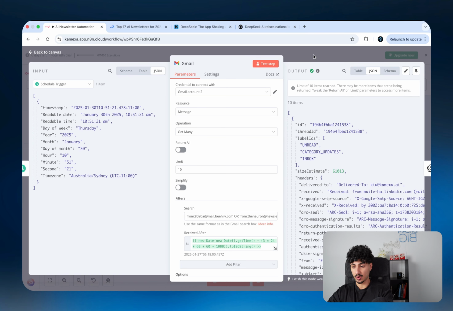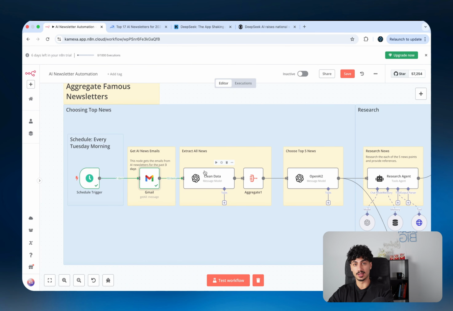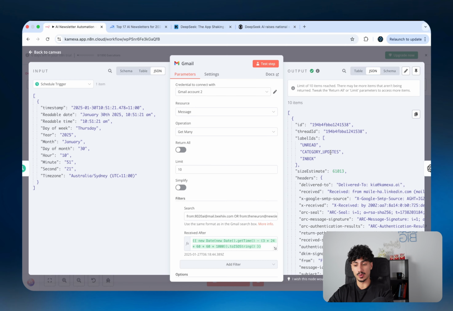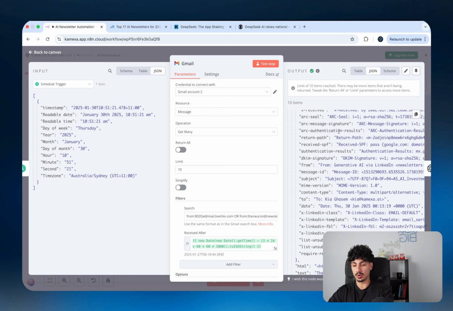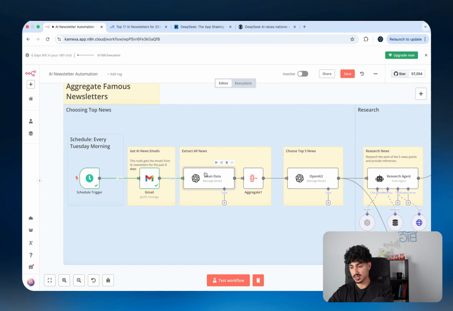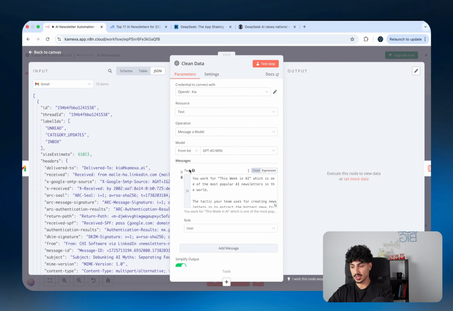So the next step, obviously, is for you to extract the actual news points from this information, right? Because obviously at the moment, this node has a lot of noise in it. Noise being just information that's not really important, and you want to get rid of that information and only pass on to the next nodes what's actually important. So what I've done is I've created an OpenAI module that's going to go through each of these 10 emails one by one and extract the news from them.